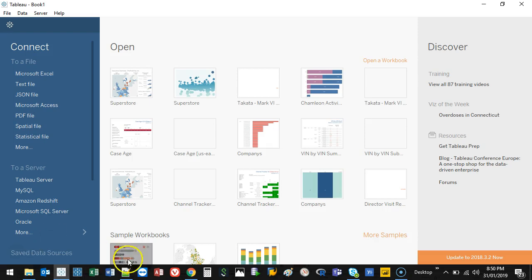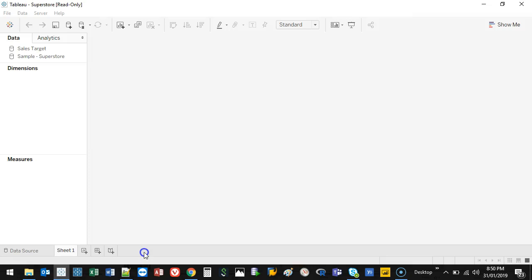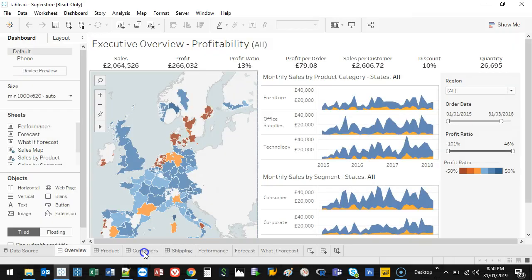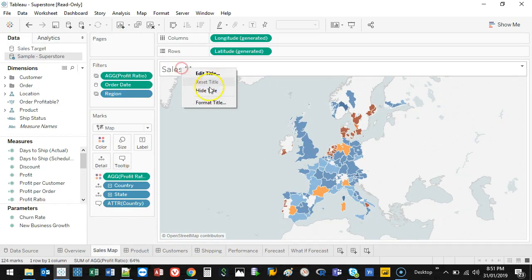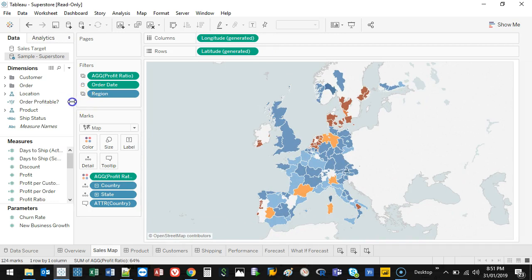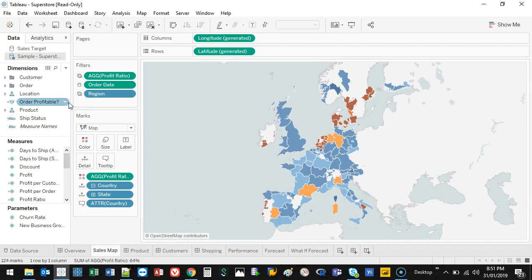All right, so we're going to run through a few examples. I'm going to use the Superstore data. I'm just going to make comments as I go through, right? So let's just say for this one, if I look at a map, the thing I ask myself is, what am I actually trying to tell the person looking at this?